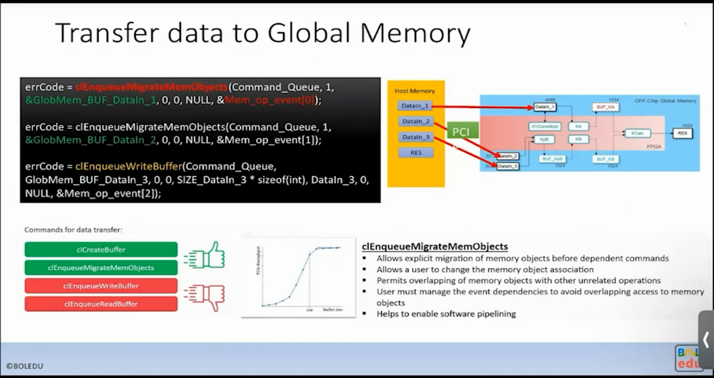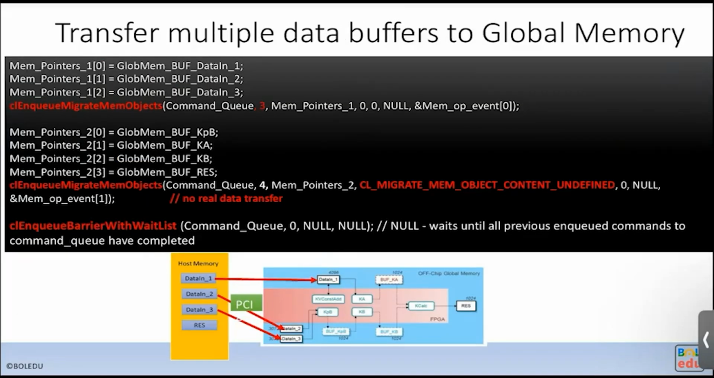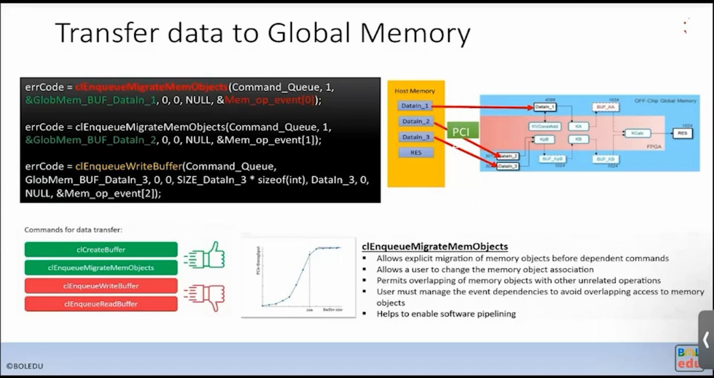And the next step, you transfer the data from host memory to global memory. There are 3 buffers you need to transfer: data 1, 2, 3. So you use the clEnqueueMigrateMemObjects OpenCL API. This one is a little bit different from before, when it used clEnqueueWriteBuffer and clEnqueueReadBuffer.